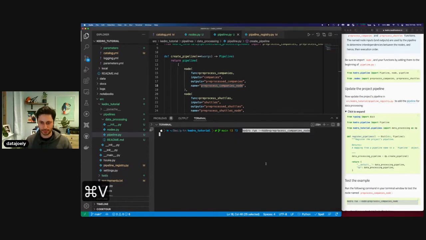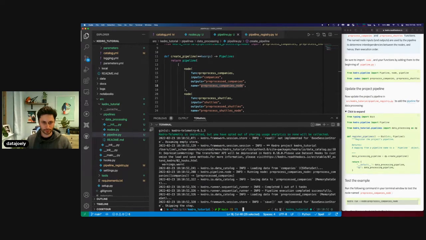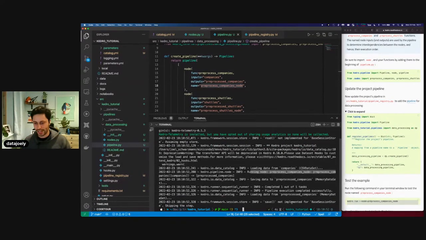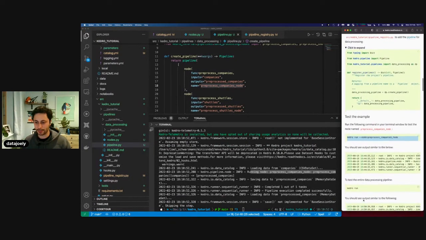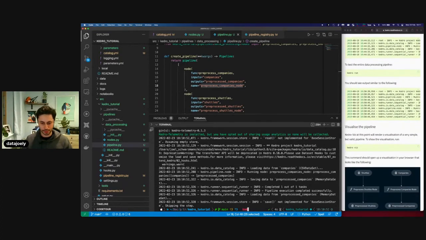You can say kedro run --node preprocess_companies_node. The output is a little bit hard to read when I'm zoomed in this much, but what you can see is it found the companies CSV, it did the node, and then it's saving data to a memory dataset, which, as we know from the tutorial before, is an ephemeral object that only exists at runtime. By the time Kedro exits, it's been garbage collected by Python and it's no longer doing anything.